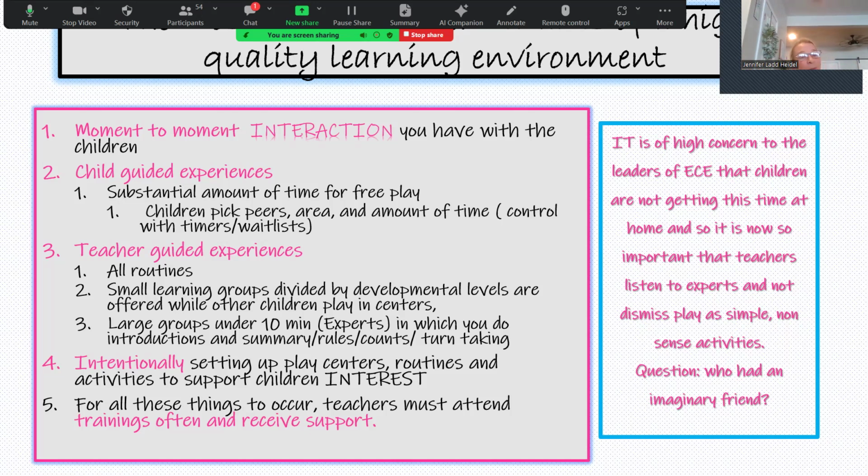Now, this is something DAP talks about a lot. And I know that we would have to do quite a bit of work on this, but just let it get into your brain. Large groups should always be under 10 minutes. Small groups could be longer, 20 minutes, 25, whatever's appropriate for the group. But large groups, it's so hard to really be successful if you hold them more than 10 minutes.